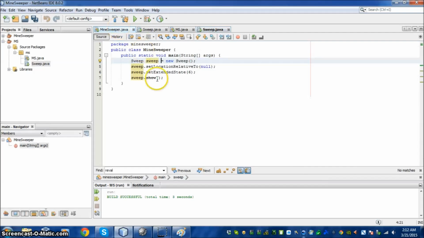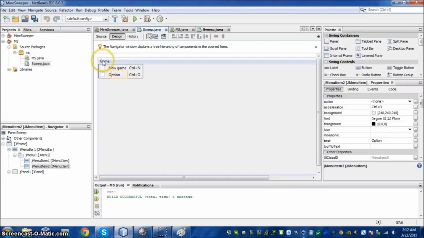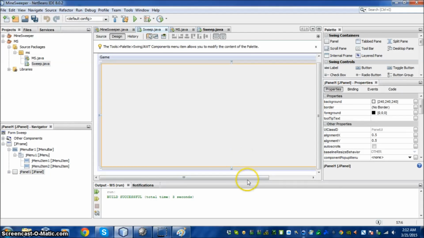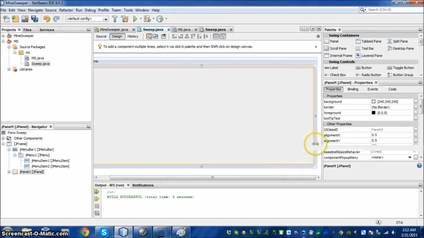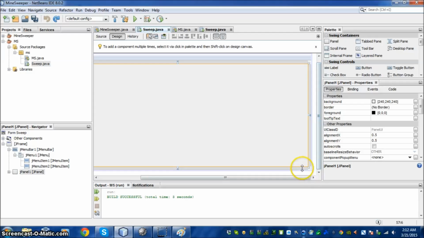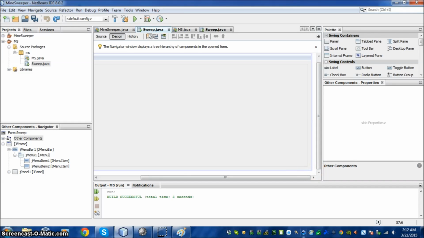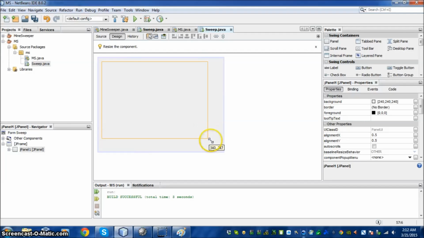According to the one that I made, I have a menu over here and I have a J panel that extends to the whole screen, but there's a little bezel on the side. There's only one J panel in the middle. So we're going to go ahead and do that.